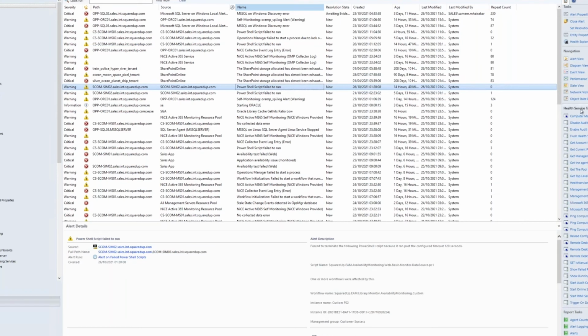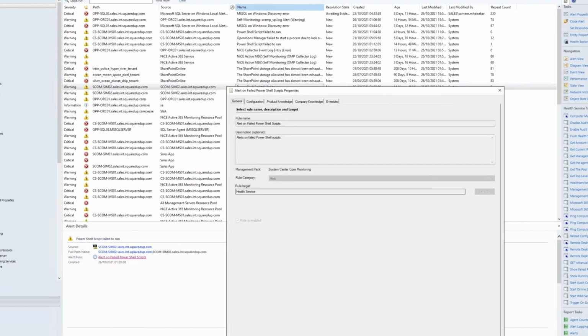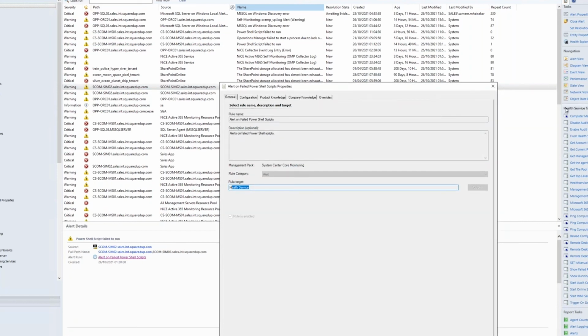Cool. So again, like I was saying, this task list will change. So if I showed you, this is an alert rule that is creating this alert. If I click on this alert rule here, you will see that the rule target here is health service. And this matches up with the list of tasks here, right? So this is the health service tasks, all the tasks that are targeted on this particular class.